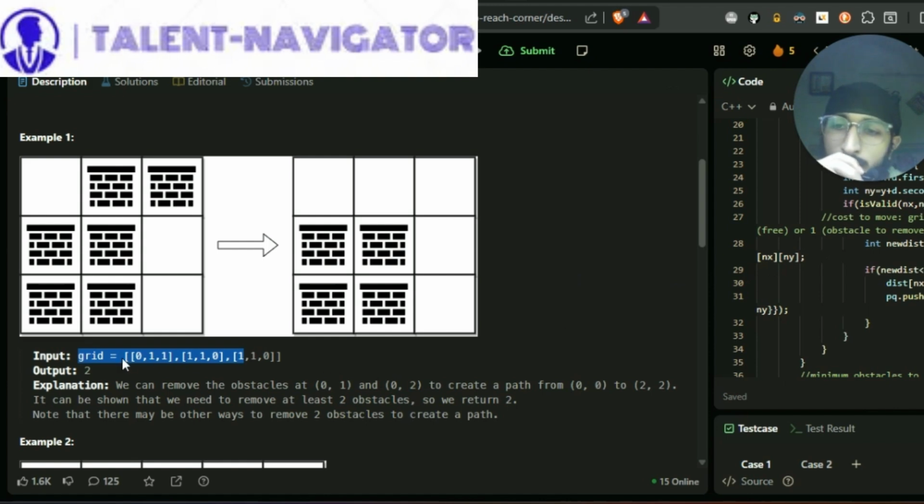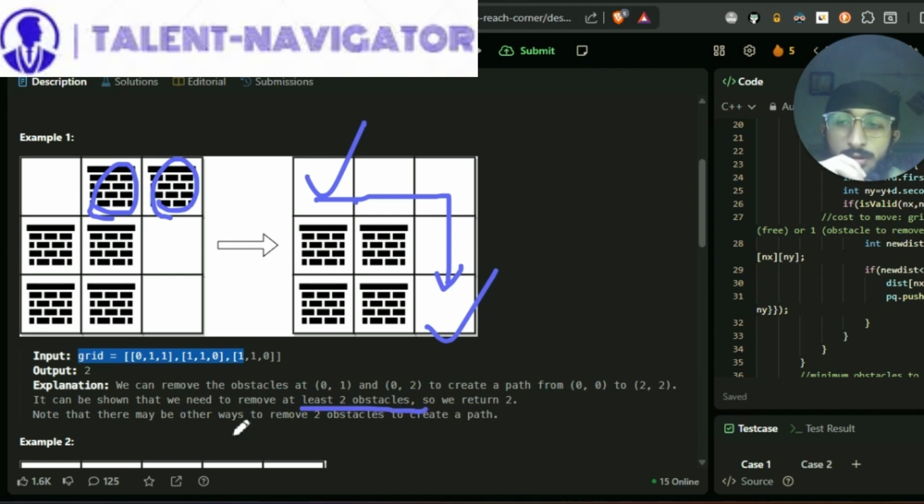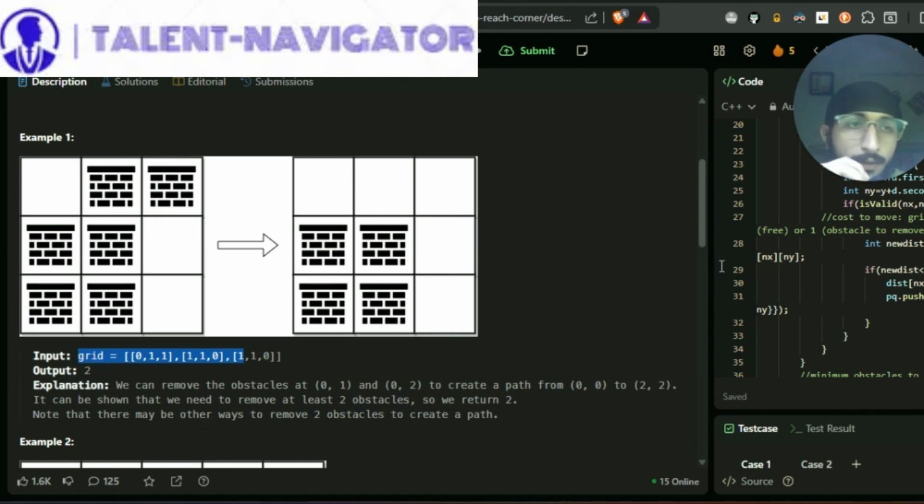an empty cell. So we can remove the obstacles at 0, 1 and 0, 2 so that we can easily traverse from the top left cell to the bottom right cell. So we need to remove at least 2 obstacles. That is, the answer is 2, right?